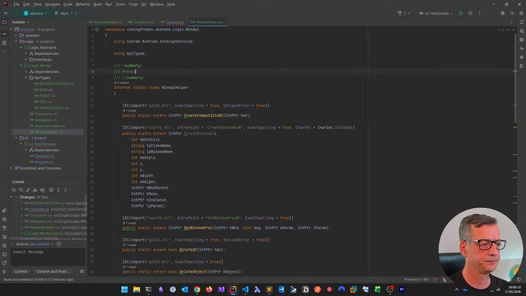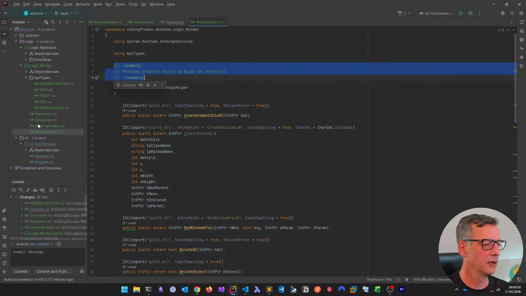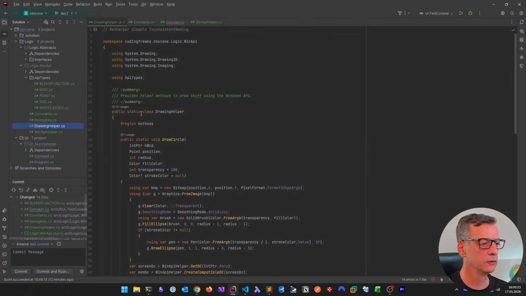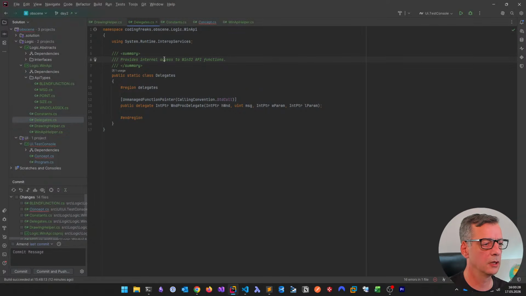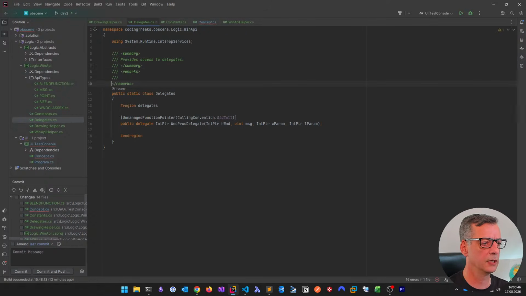So this provides internal access to Win32 API functions. So this is what this does. Drawing helper, not sure what you do. Yeah, that's what you do. Delegates... provides access. No, this is a delegate, and this is what it is. Yeah, provides access to delegates usually. So we can do this in remarks.